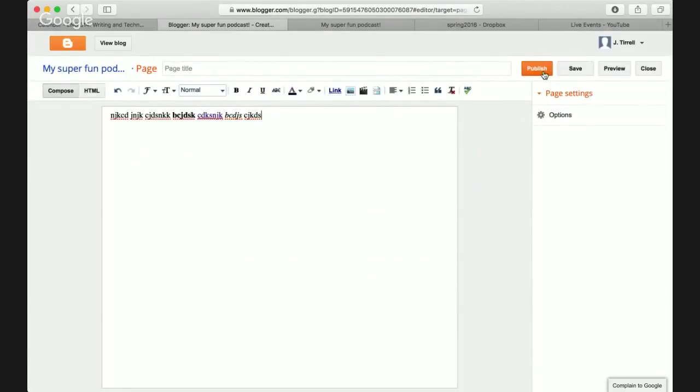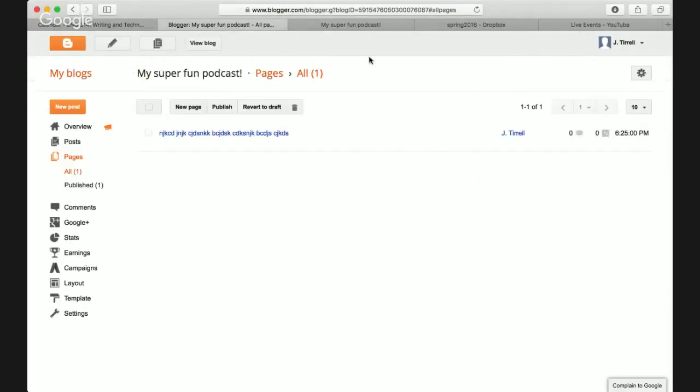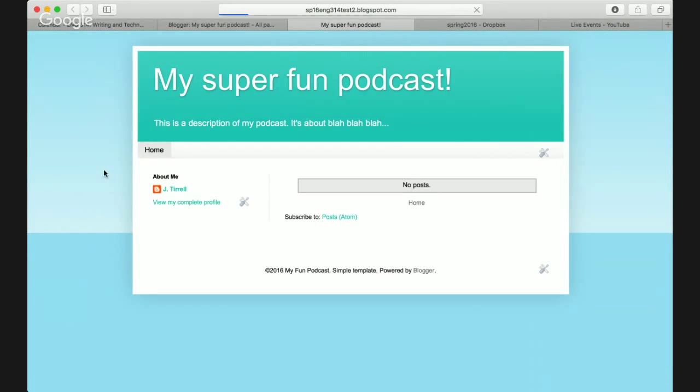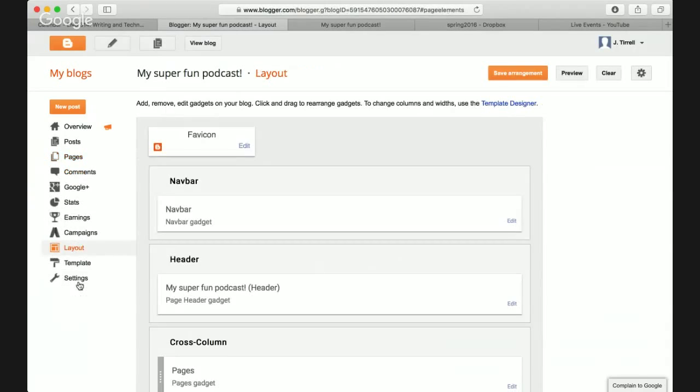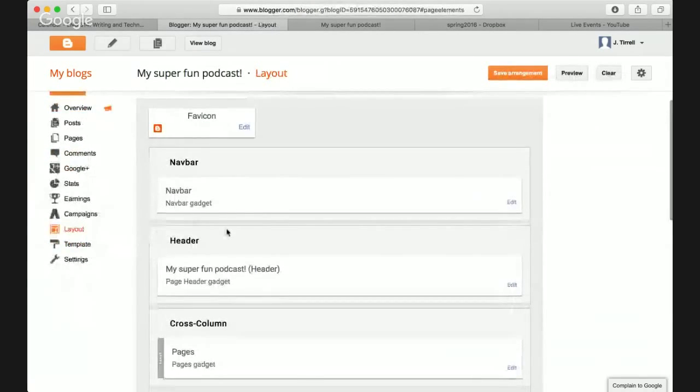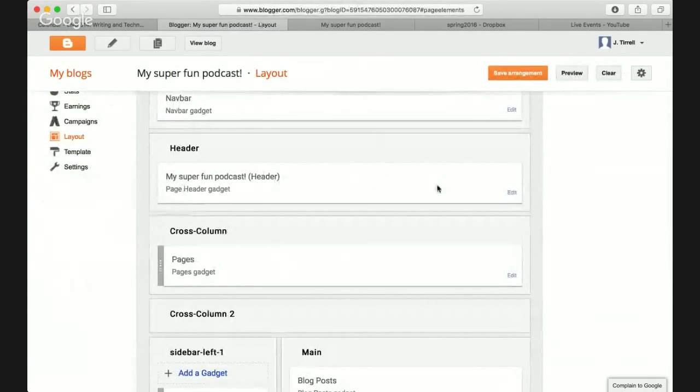I'm going to go ahead and publish. Okay, so now I've got two pages. I've got this home page and then the other page. Now watch what happens if I refresh here. Okay, it didn't add that new page. Let's actually go figure out why that is. I'm going to go back to the layout, and I'm going to check here on my page gadget.